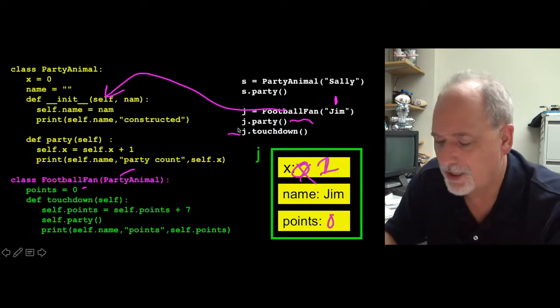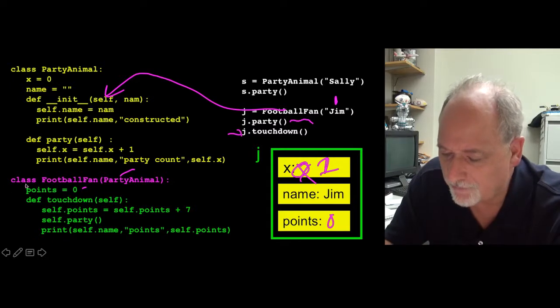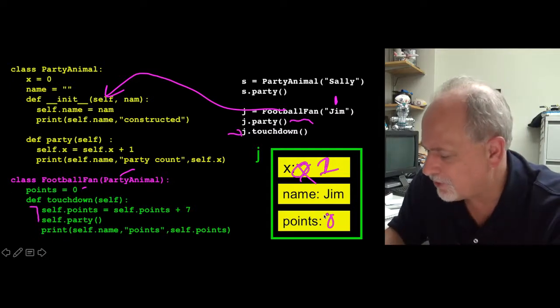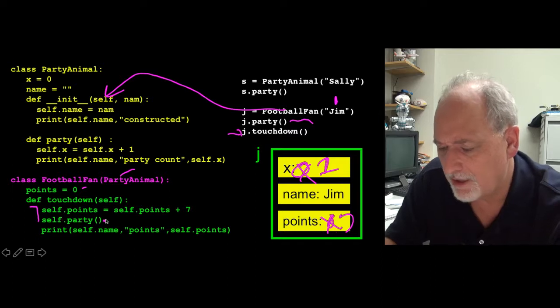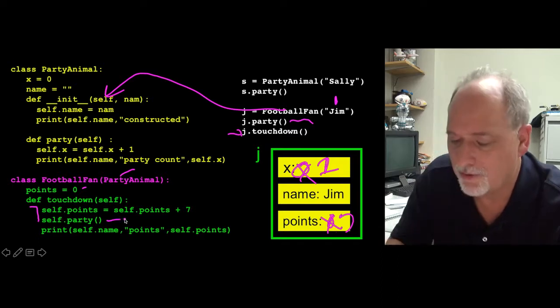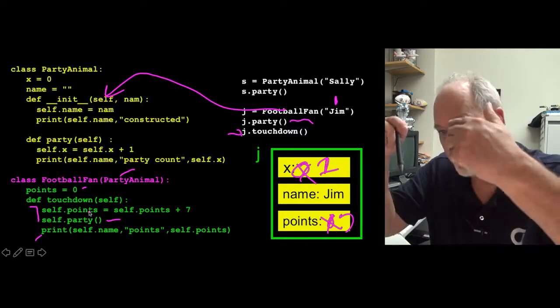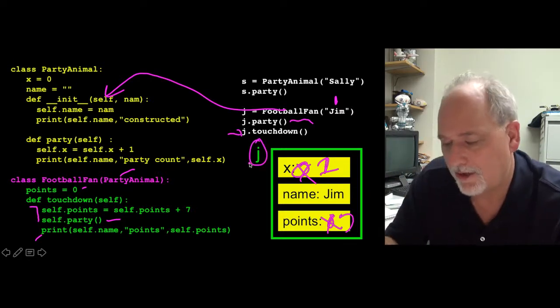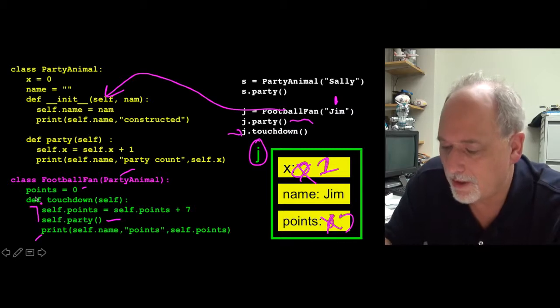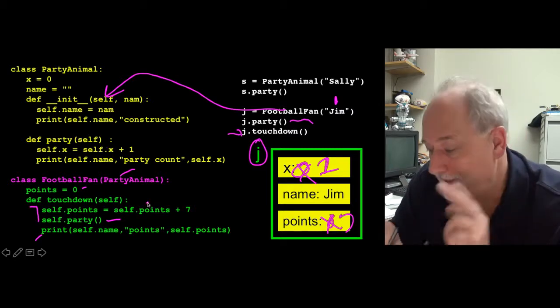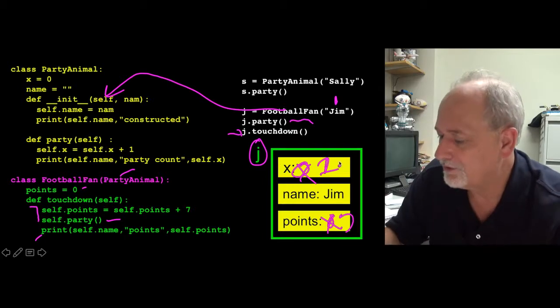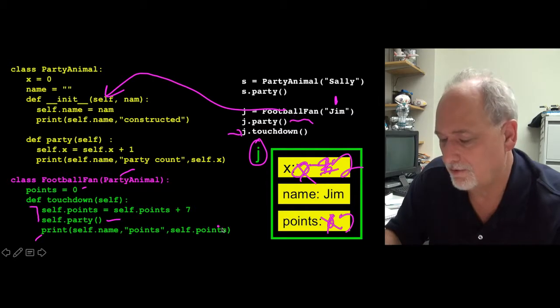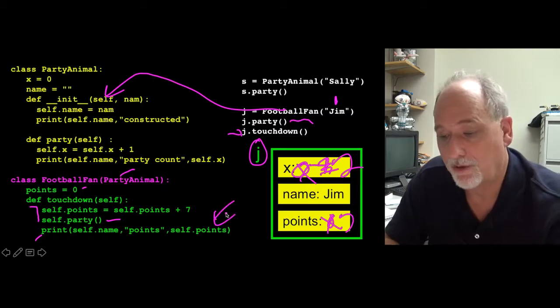And then we call J touchdown. Well, that comes down in here and adds 7 to the points, right? And then calls party within us. And so self.party is the current object, i.e. self, and J are the same thing, right? Self.party. And then it goes up here and passes self in, and it adds 1 to the x, in this case, of this J variable. So this becomes 2. And that's where it prints out 7 and 2, and away you go.